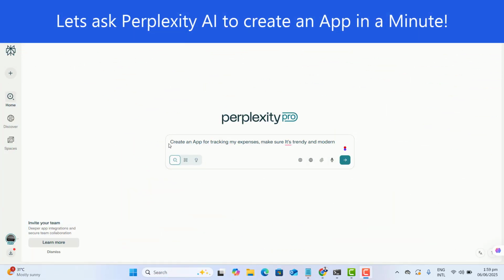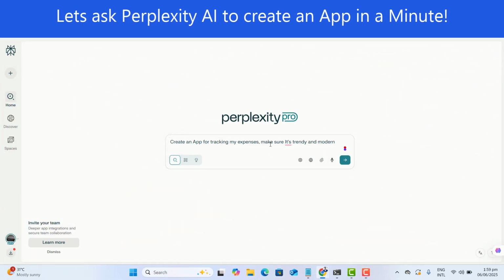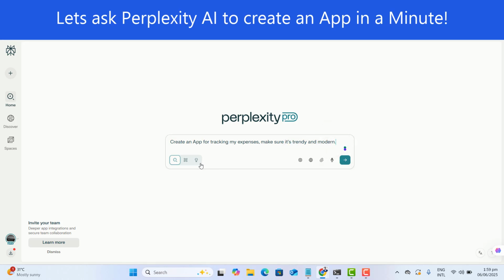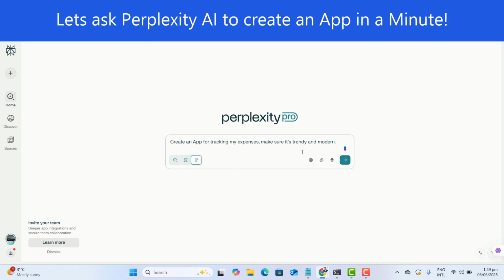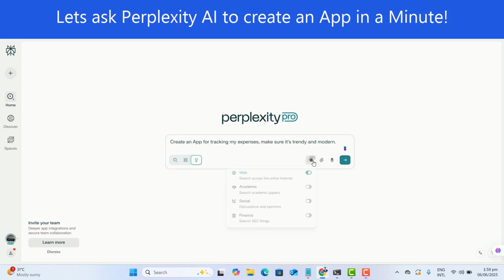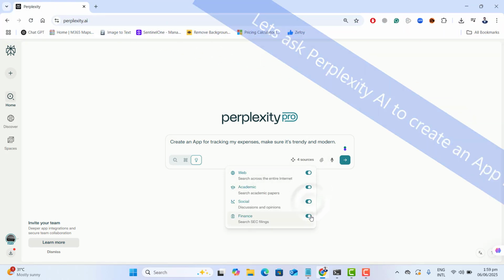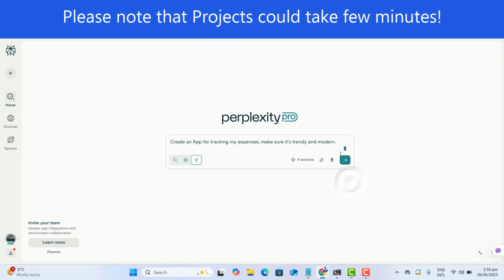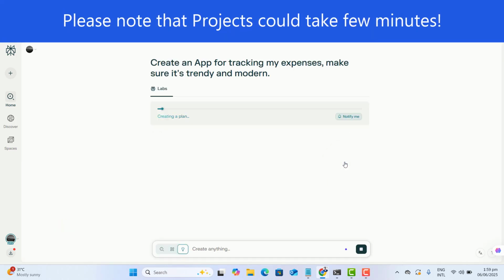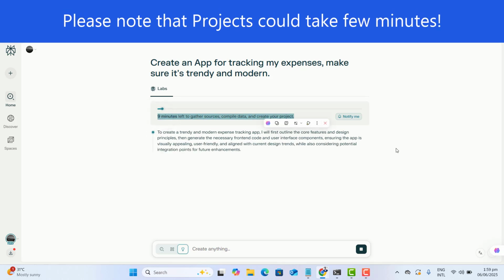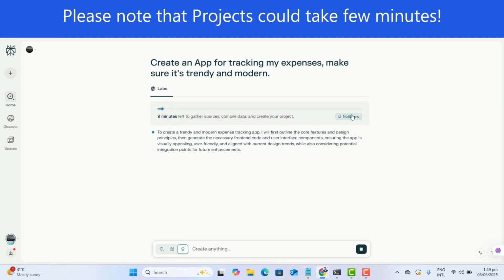Now let's go with another interesting demo that makes technology much easier for us. I want to ask Perplexity Labs to create an app for tracking my expenses. Make sure it's trendy and modern. Let's enable all of these options for deep research and then send it to Perplexity Labs. This could take 9 minutes to generate, and any project could take time.